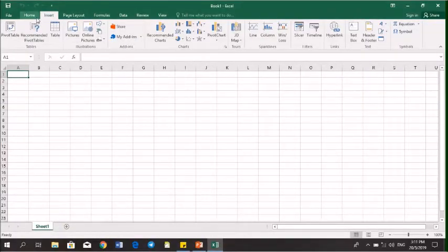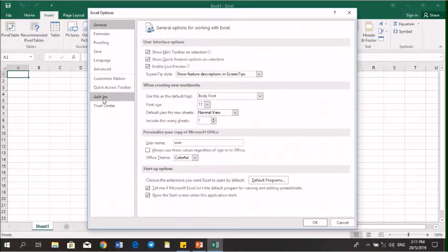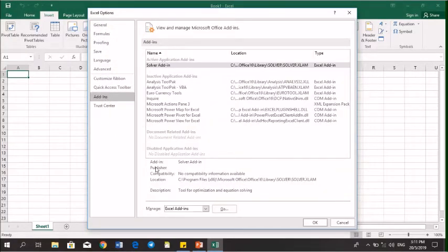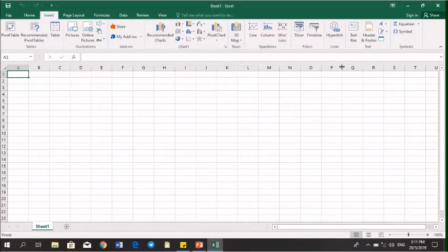First, open Microsoft Excel on your computer. Go to File, select Options, select Add-Ins, select Manage Excel Add-ins, select Go, choose the Solver add-in, and click OK.